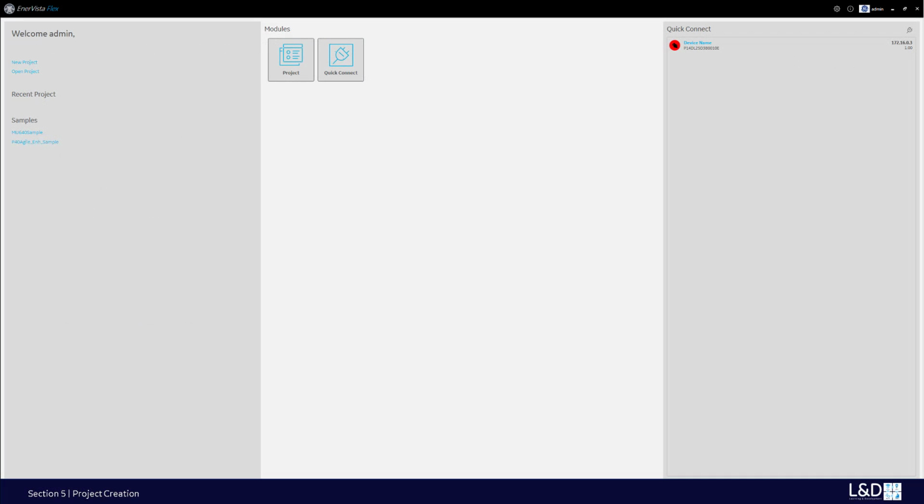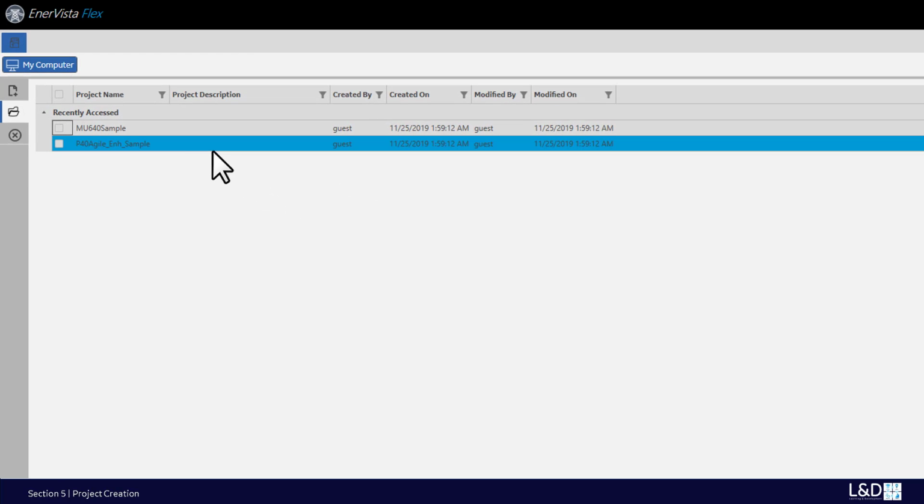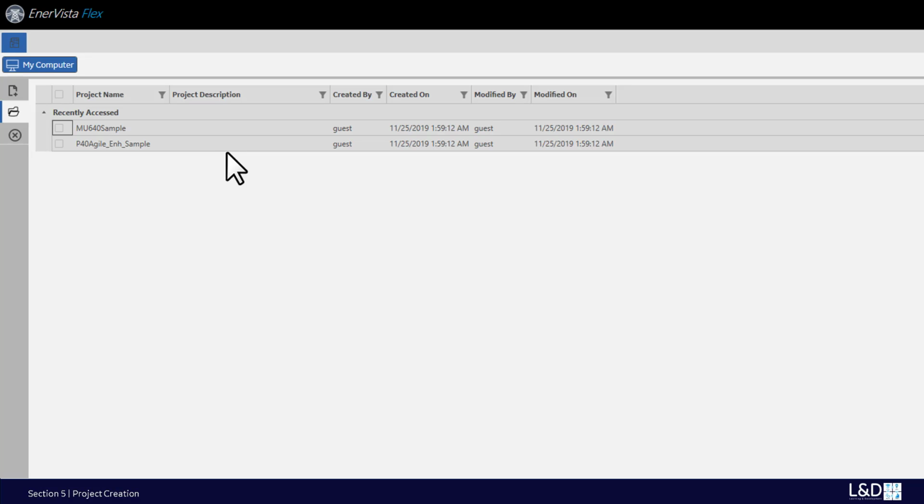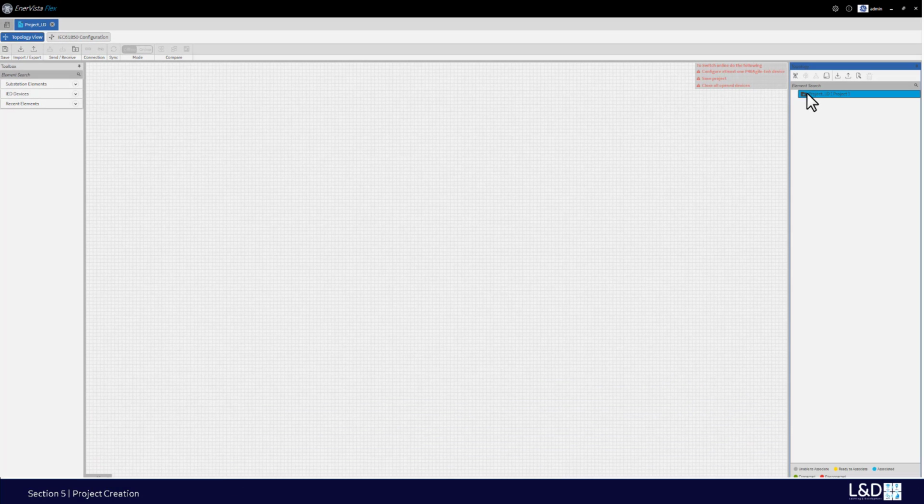Now we're going to create a project from scratch with the substation, voltage, bay, and device. Under the modules, click project. We can see there are the default MU640 sample and P40 Agile Enhanced Sample 2 projects created by the guest. So we're going to create a new project. Click the top new project button and give it a name. I call this project LD. Make sure you use an underscore instead of a space for the name. Create the project, which highlights the project name.